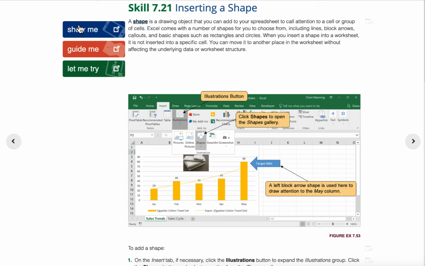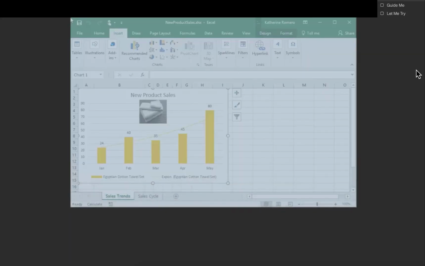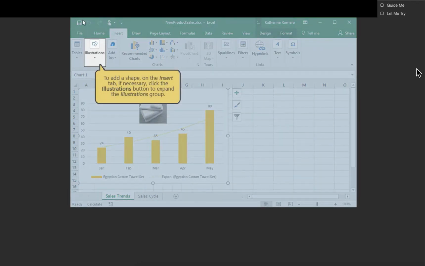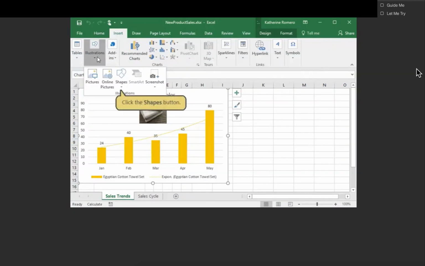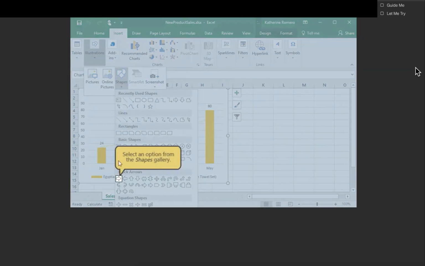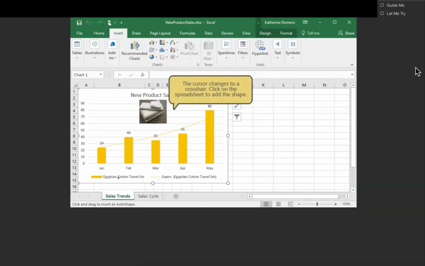Now we're going to see how you can insert a shape. To add a shape, on the Insert tab, if necessary, click the Illustrations button to expand the Illustrations group. Click the Shapes button and select an option from the Shapes gallery. The cursor changes to a crosshair. Click on the spreadsheet to add the shape.